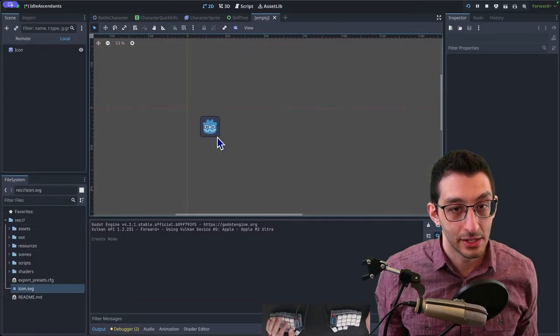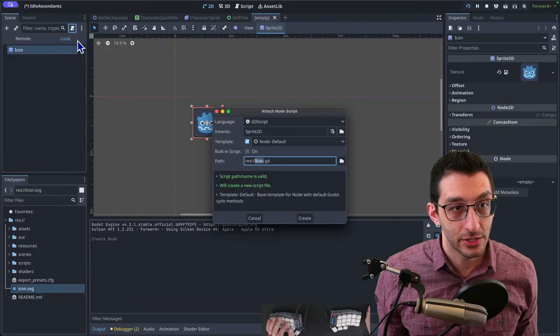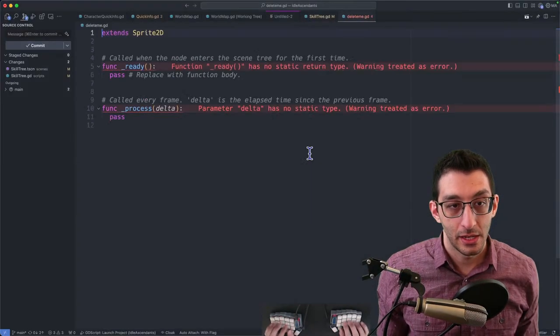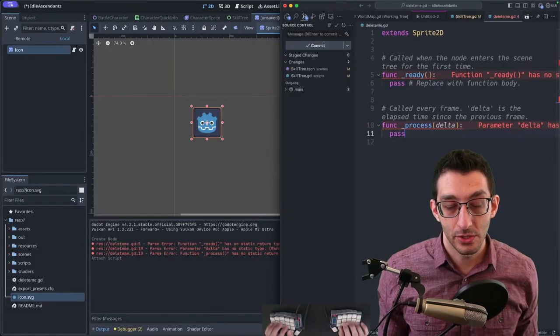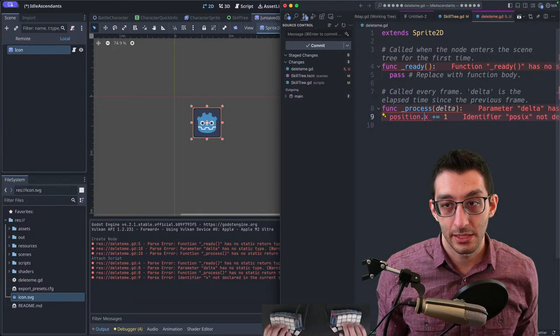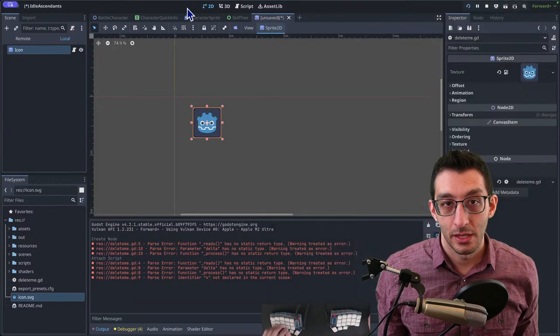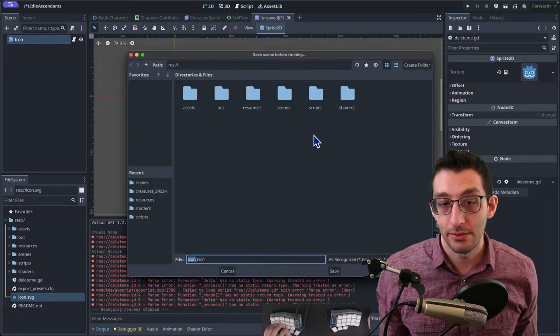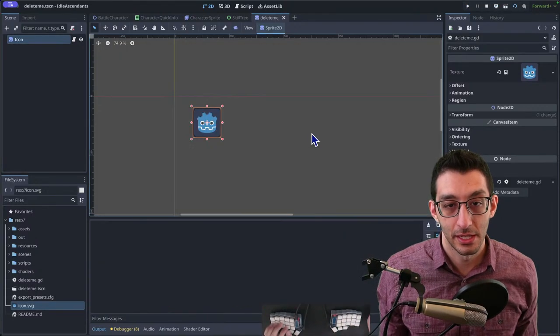Just drag it onto here, and then you can attach a script, and I could just save this as delete me for now. And then that's it. You'll get some functions, and you could just do something like position.x plus equal one. And that's it. I go play this scene, which is probably going to make me save. So I guess I also say this is delete me.